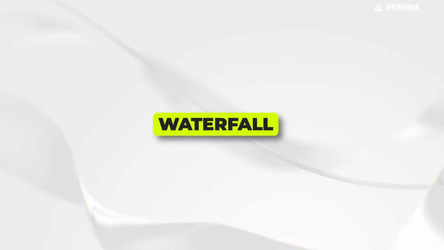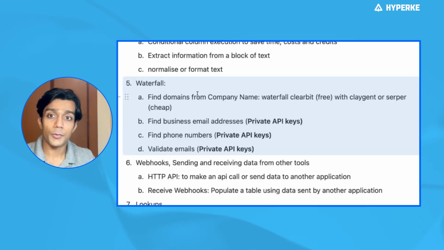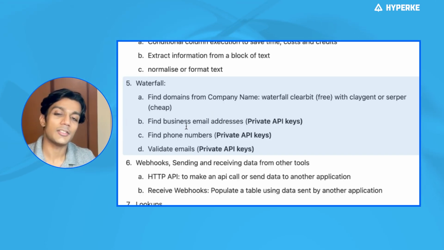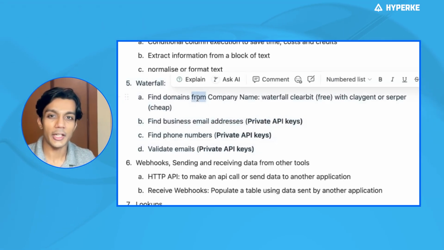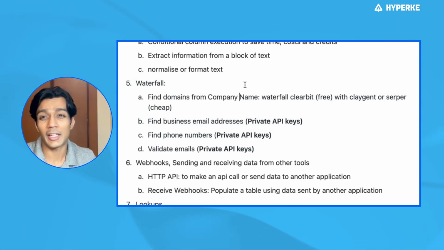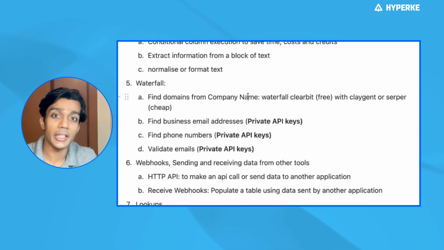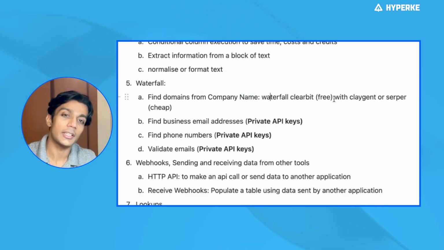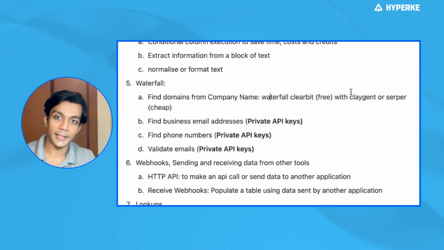The next big thing is the waterfalls. So waterfalls allow you to save costs when it comes to finding people's information or even finding domains, right? Finding companies. Now there's two kinds of waterfalls here, or let's talk about all four actually. So the first kind of waterfall is when you have company names and you want to find the domain for that company. Because in order for you to be able to do any reasonable kind of research, you need the company's domain so that you can then instruct Clayagent to go to the website and collect information.